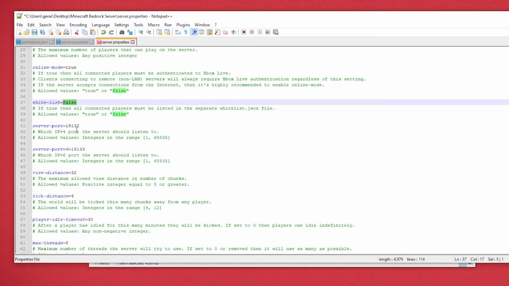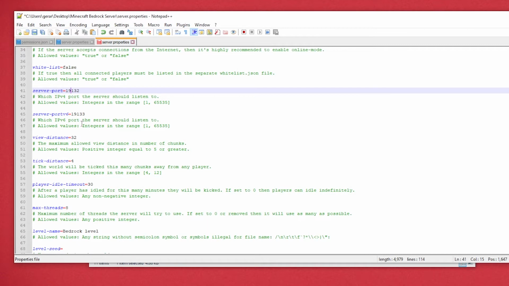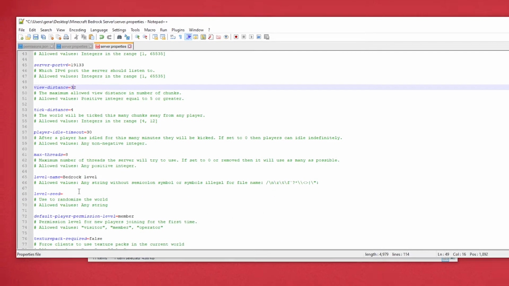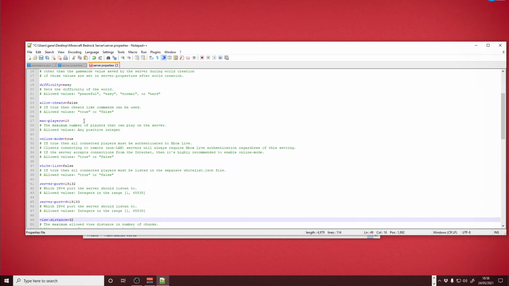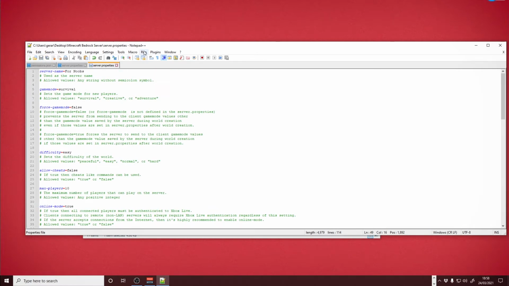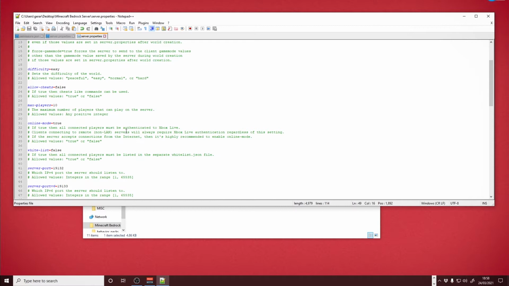The server port, which you won't want to change, but that's just there. The view distance, and then the level name and things like that. The seed. So save that. So that's changed. After that's all completed, the next bit we're going to want to do is port forward your router, so that people can have external connections to your server.